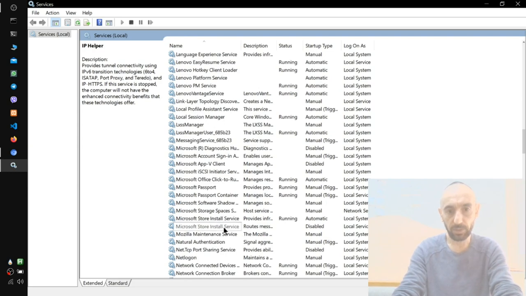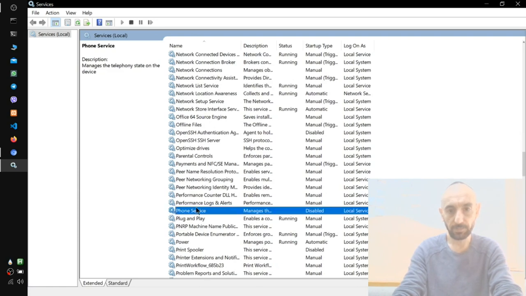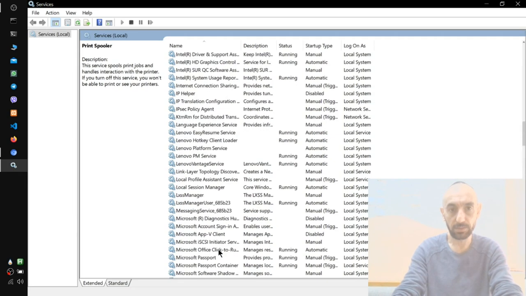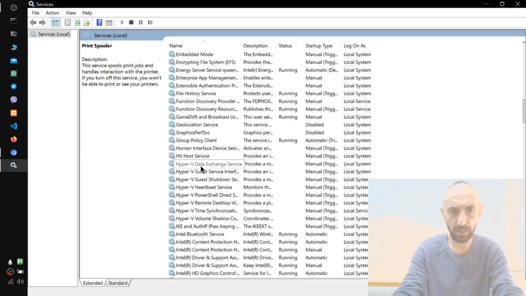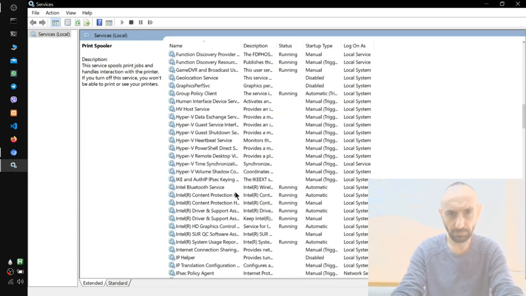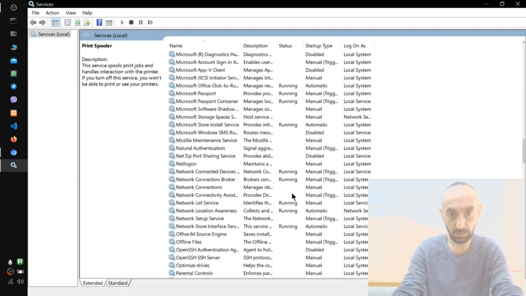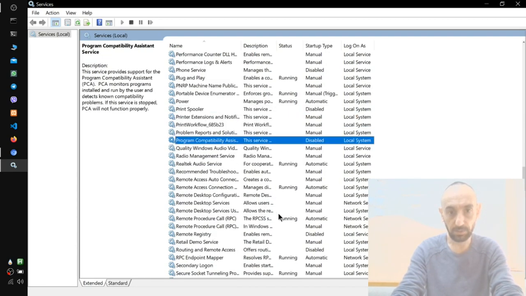Microsoft Windows SMS, disable. Then phone, disable. Print spooler, disable. And fax, there is a service for fax. Fax service, anyway, you have to disable it. Program Compatibility, disable.